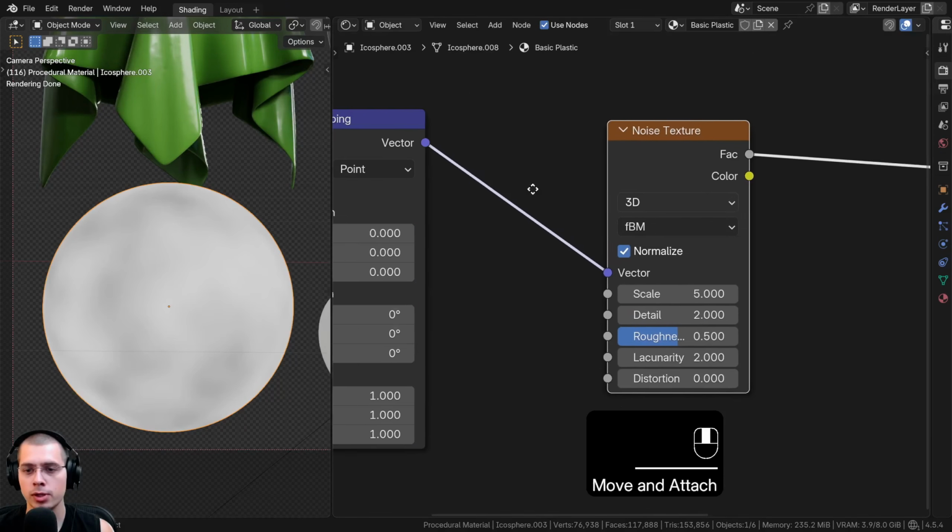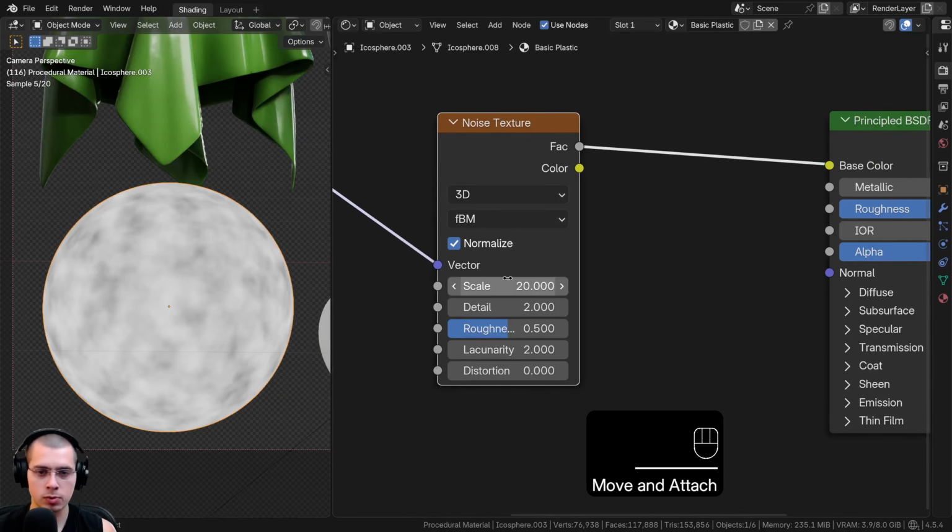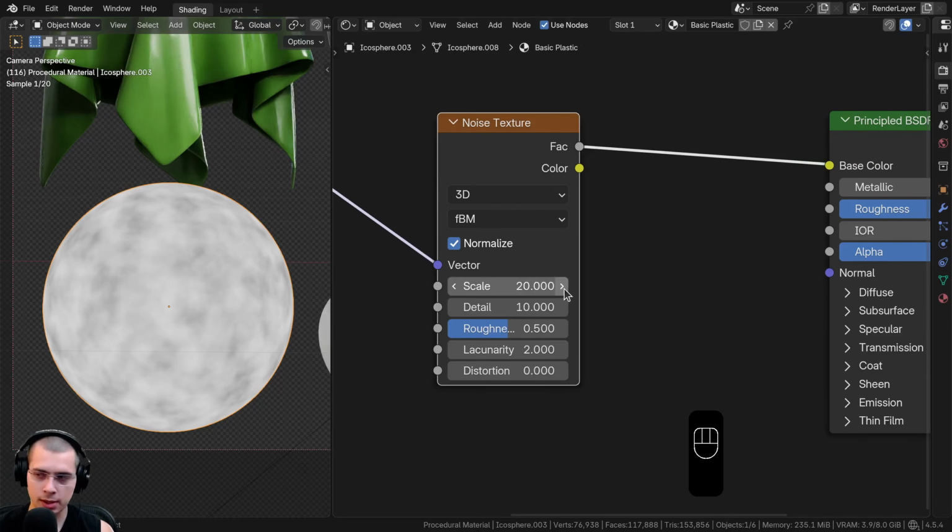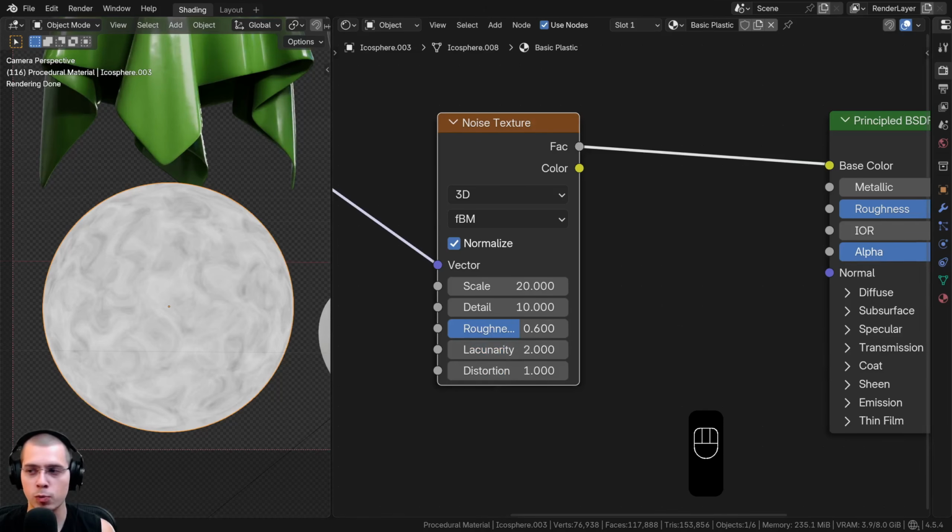And let's change the noise settings. So I'm going to turn the scale to 20, and I'll turn the detail up to 10, and then I'll turn the roughness to 0.6. And then the distortion, I'll turn that up to a 1 so it's more distorted.